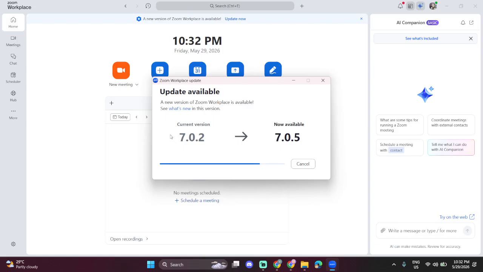Zoom will download the installer and begin applying the update automatically. Keep the window open and avoid closing the app during this part. You might see a brief Windows prompt asking for permission. Go ahead and allow it so the installer can proceed. The update typically only takes a minute or two, and you'll often see a short list of what's new, like bug fixes or feature tweaks.